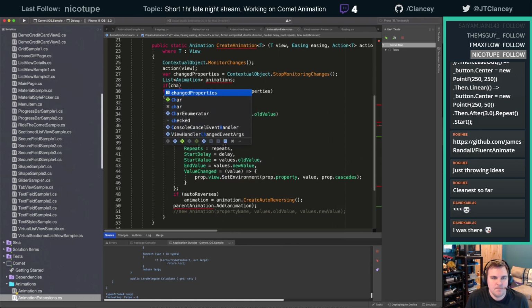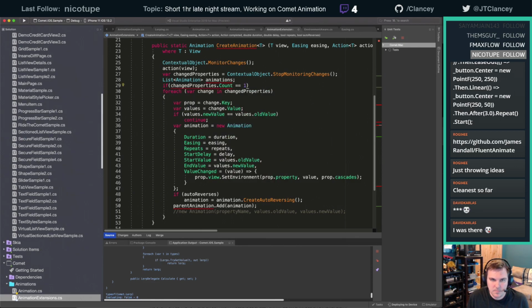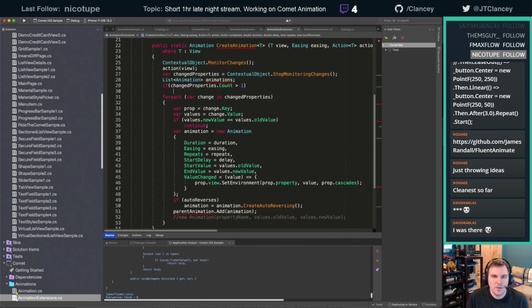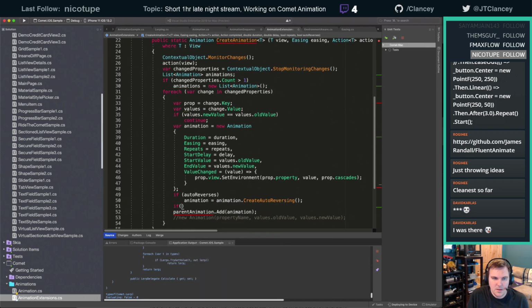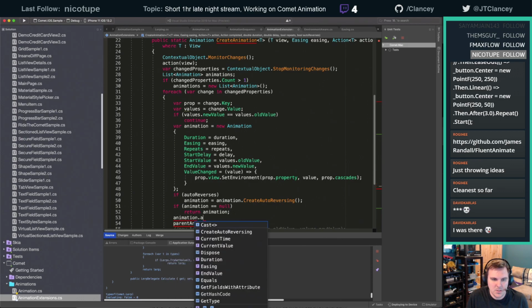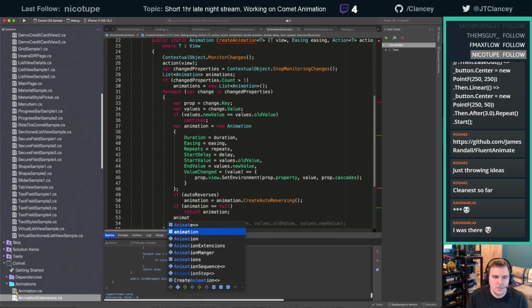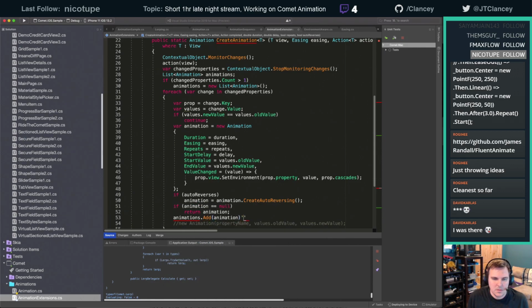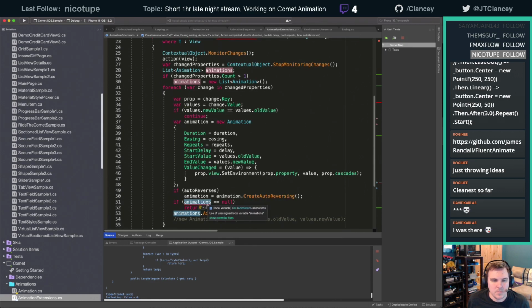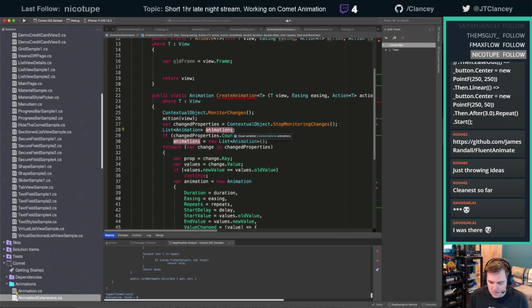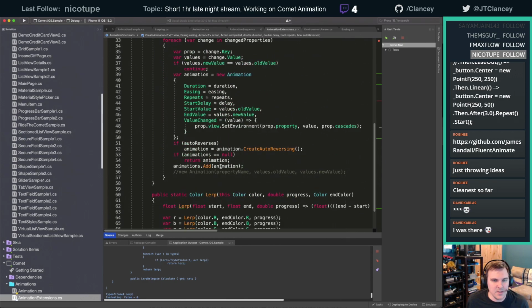If count is greater than 1, parent equals new this guy. And then right here we'll say if animations equals null, return animation, else animations dot add. Let's fix that so it's actually doing the plural one. All right. Of course, let's set it to null. So the reason we're doing that is we don't have to create this parent thing if not needed.